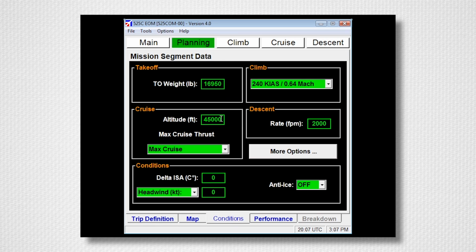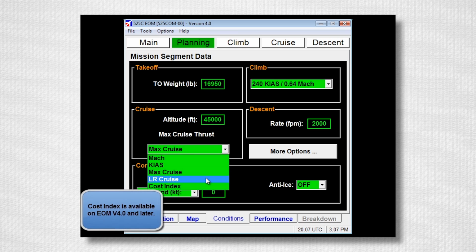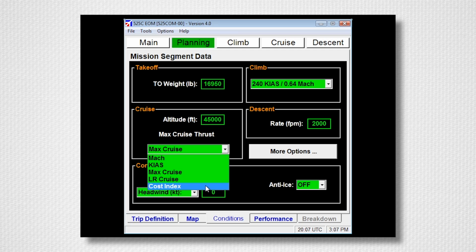Now select the Conditions page. Here we can modify our cruise altitude if necessary, then select our cruise thrust setting. You have the option of using max cruise, long range cruise, constant Mach, constant airspeed, or cost index. Cost index relates to the green track function, which will be discussed later in this module.